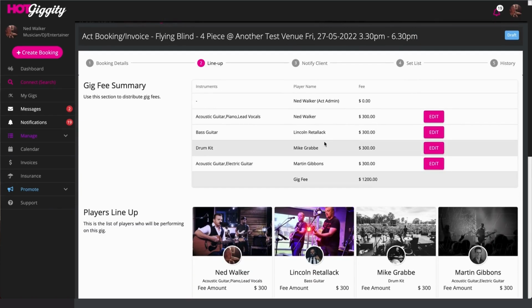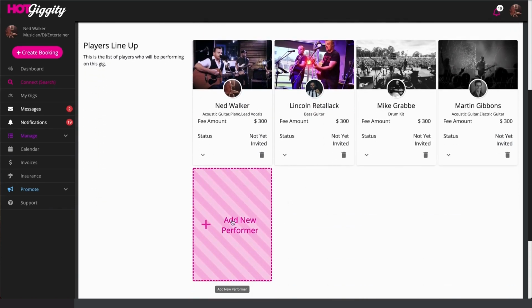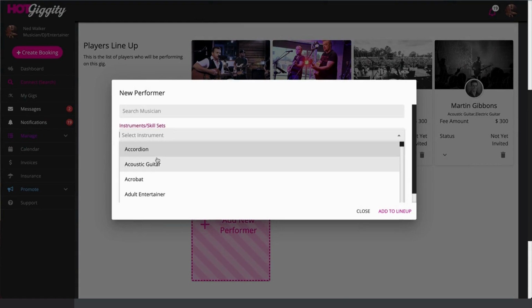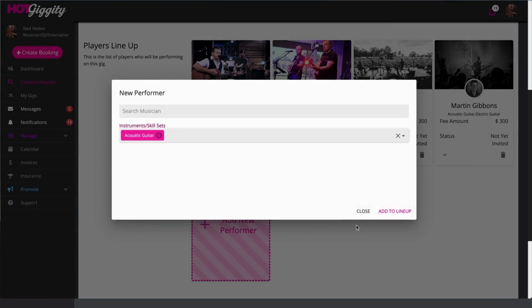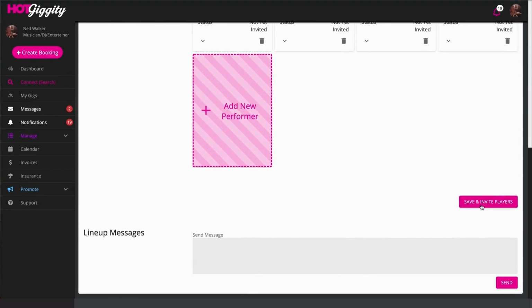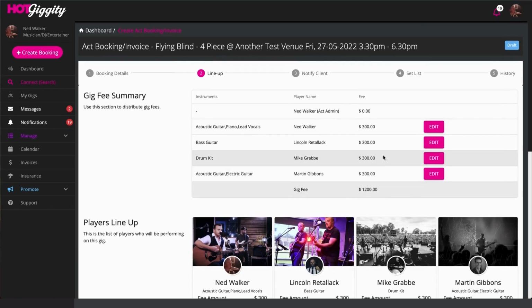Now, if you're wanting to add another performer that may not be listed here, you just click the Add Performer button, search for them, select the instrument they're going to play, and then hit Add to Lineup. Now, the next step would be to save and invite the players, but we're not going to do that at the moment. I'm just going to leave that step, and I'm going to take you to the My Gigs tab. Because up the top here, you can see on the right-hand side, this is saved in draft format at the moment. So the players haven't been notified, and the client hasn't been notified either.